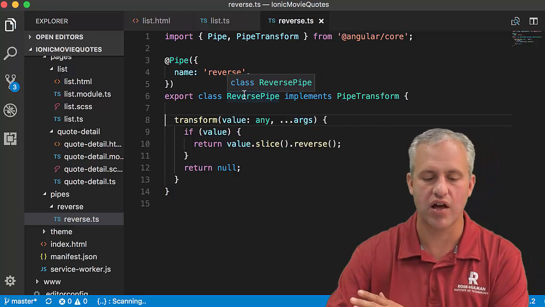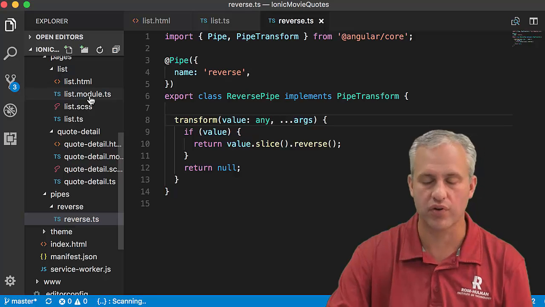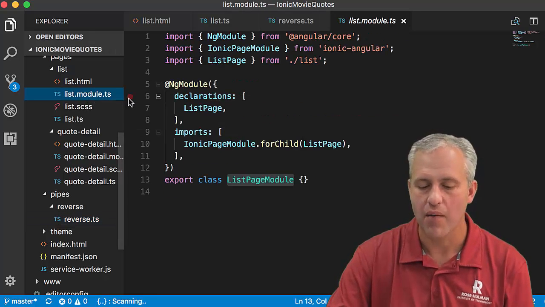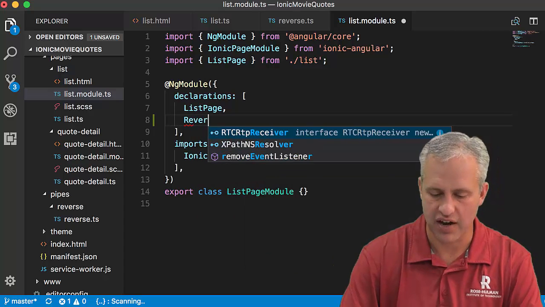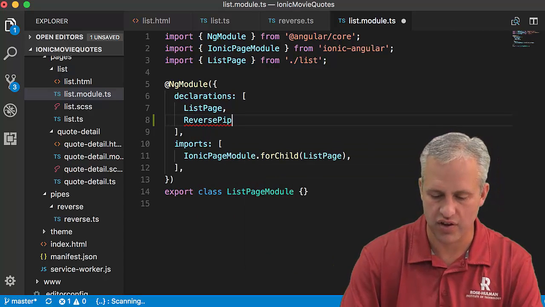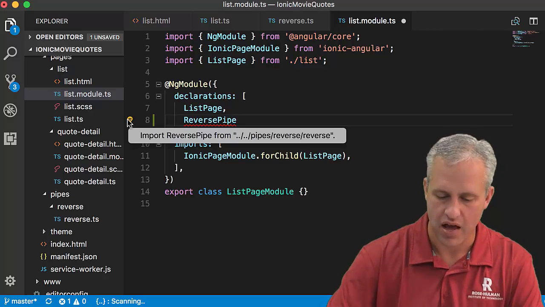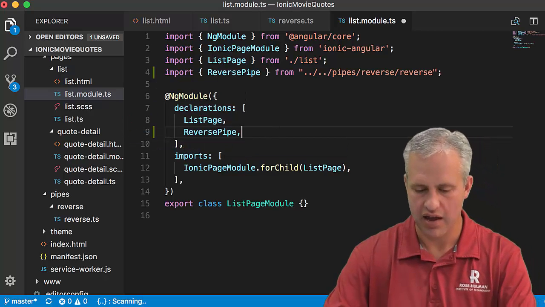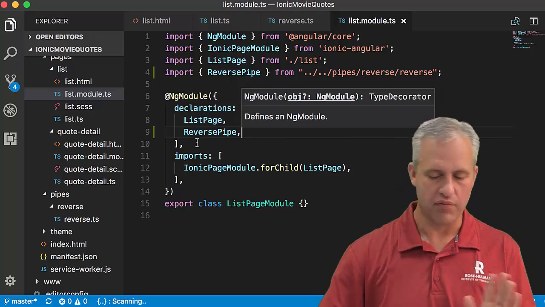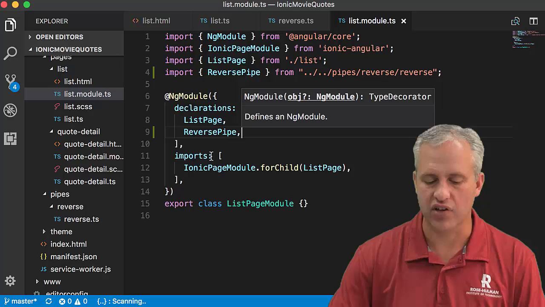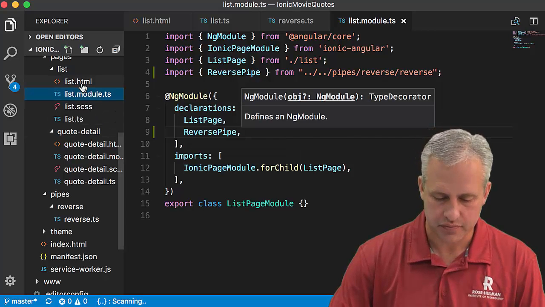We're not including it in any modules, so we're going to have to include it somewhere. I'm going to go ahead and go over to the list module, and I'm just going to add right here to the declarations the reverse pipe. And I'm going to import it and add my trailing comma. So you can see there was no reason for a whole module of pipes for me in this app. I've just got the one. I'm just going to keep it simple.